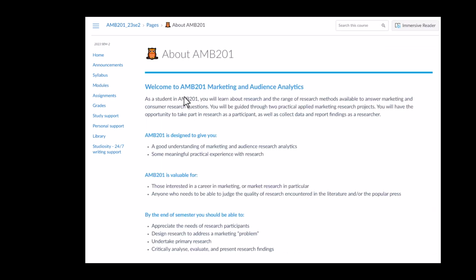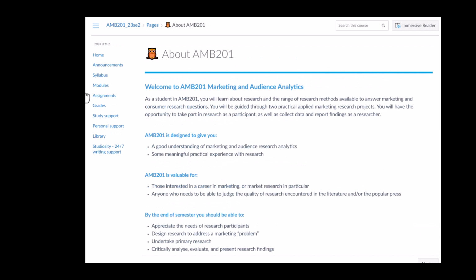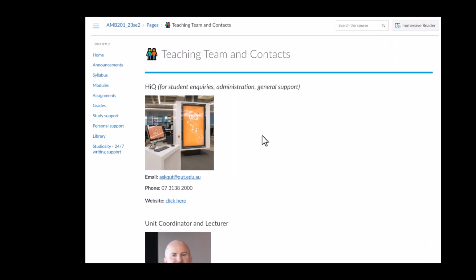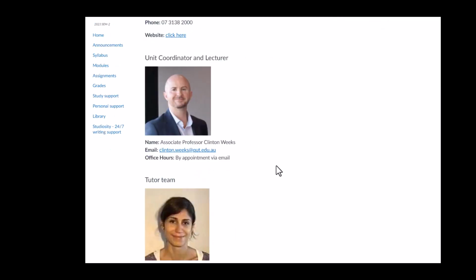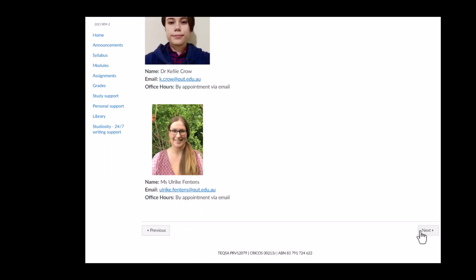So in the About AMB 201 page, you can see some general information on what AMB 201 is about. Now we can go back to the modules page to go next, or we can use this next button down the bottom here to go to the next option within that modules page, that being teaching team and contacts. So here you can see the members of the teaching team for AMB 201 and email addresses if you want to reach out to them.